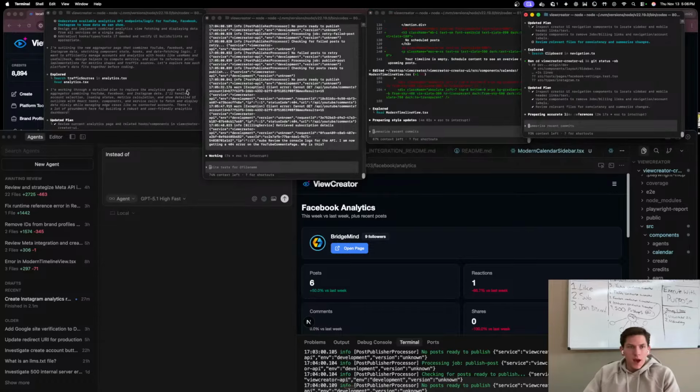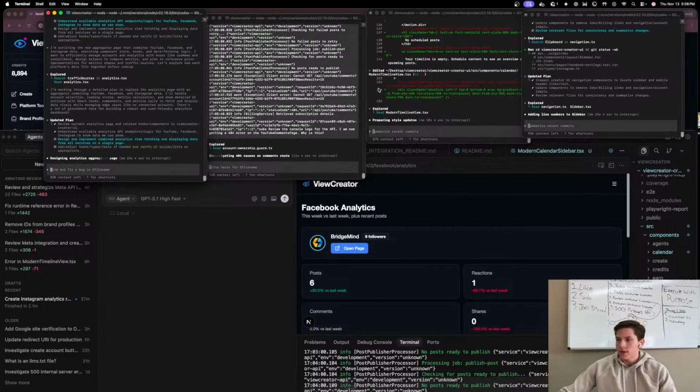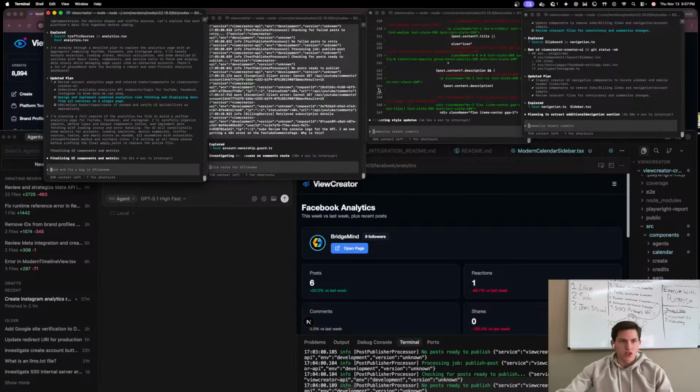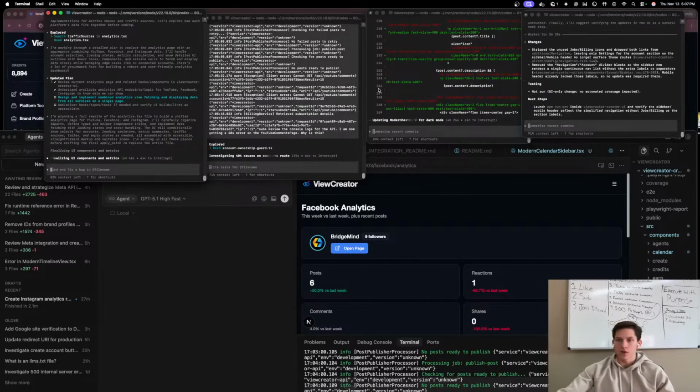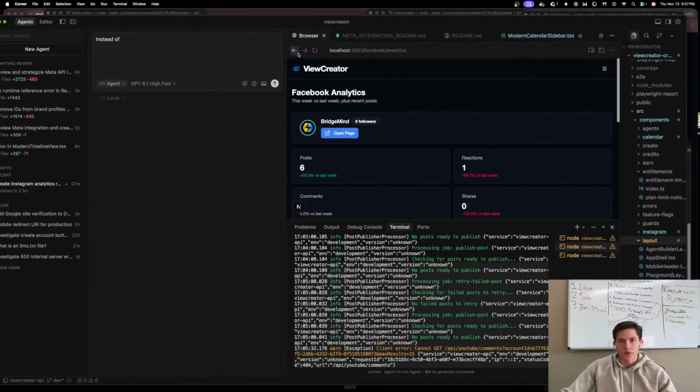My verdict on 5.1: no noticeable speed differences, no noticeable intelligence differences. The verdict is still out. I'd have to use it for probably a week to really get a feel for it, but I don't think this is really a big update.